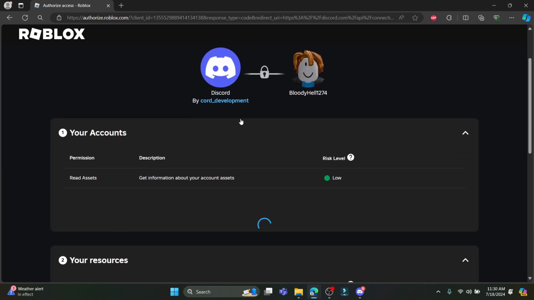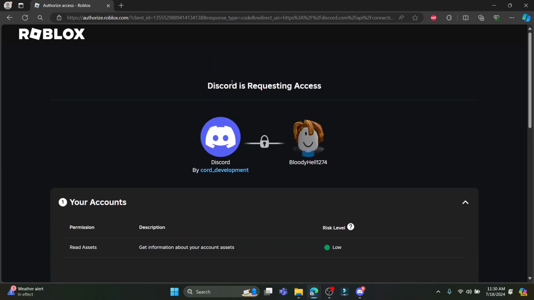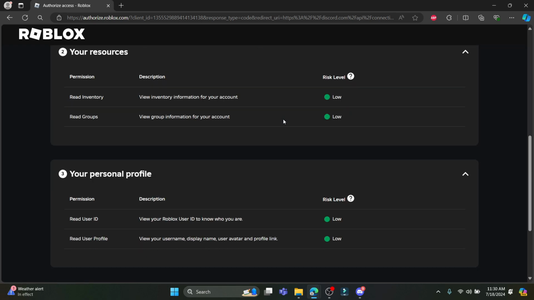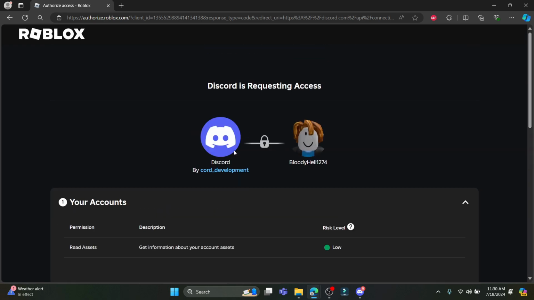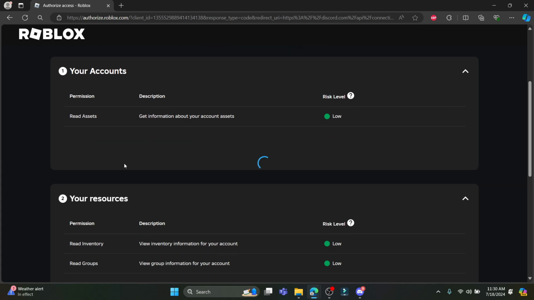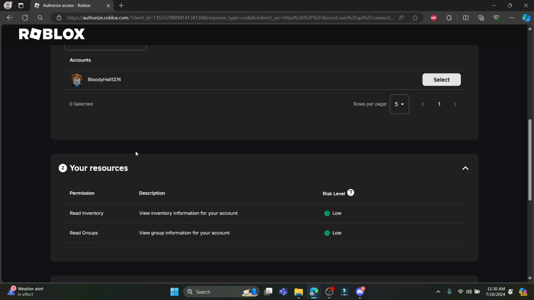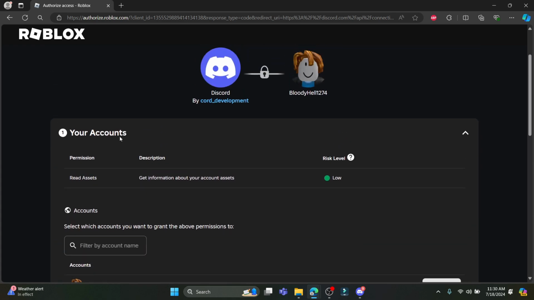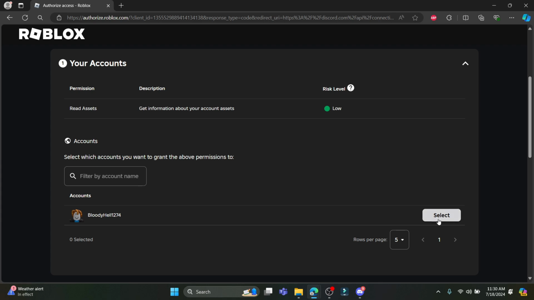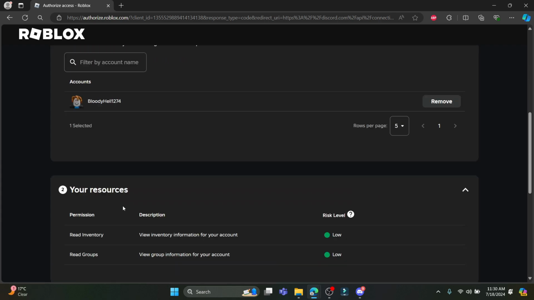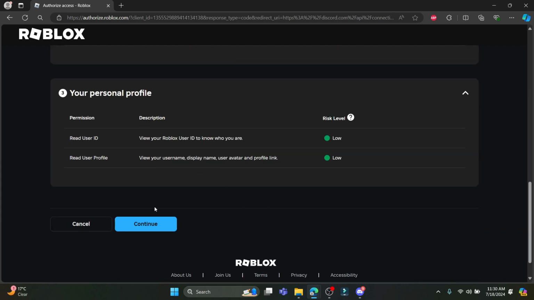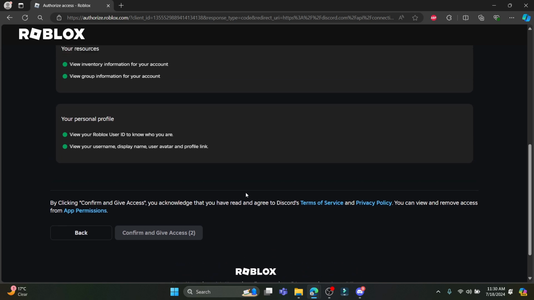After you do so, you can see that this is the requesting access site over here. You can read all the way down. You can see about the accounts, resources, your personal info over here. So you can see you can click select over here. So you can read all the way down and click continue.